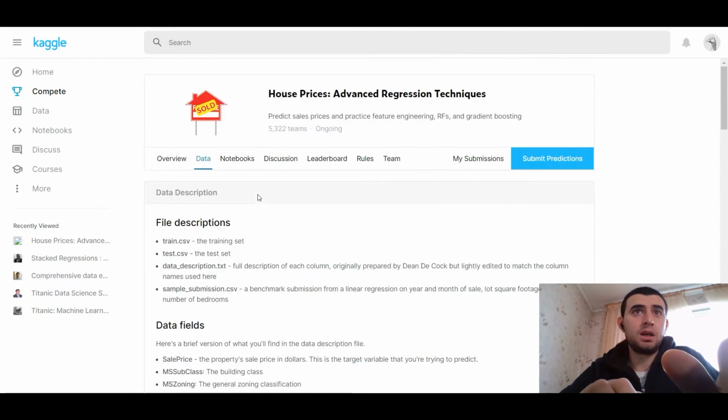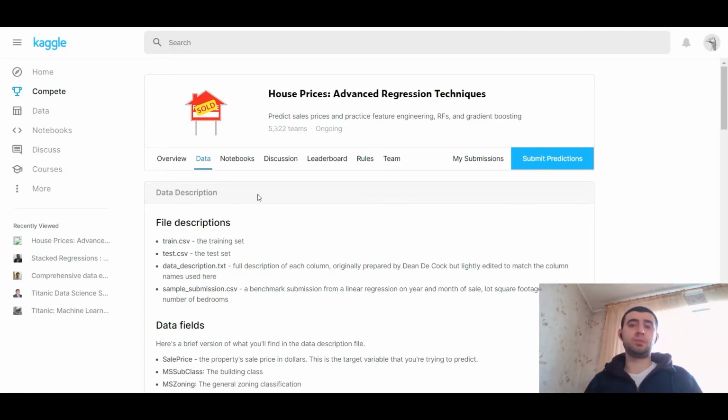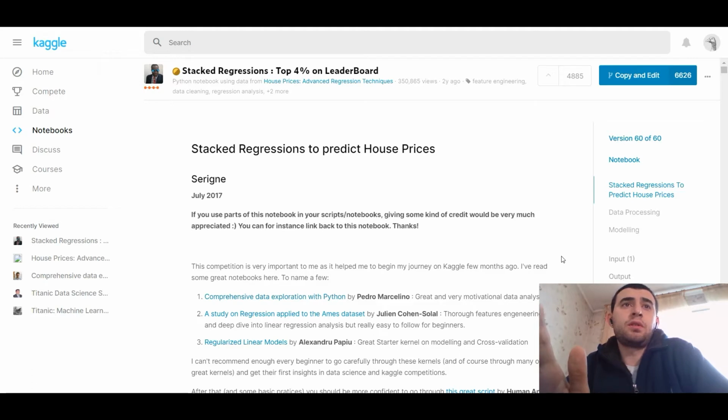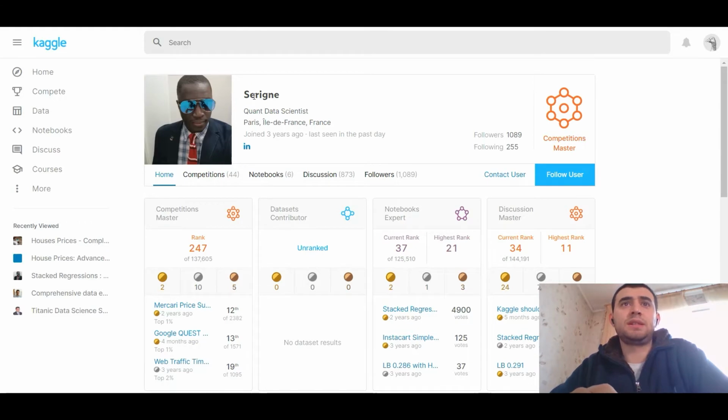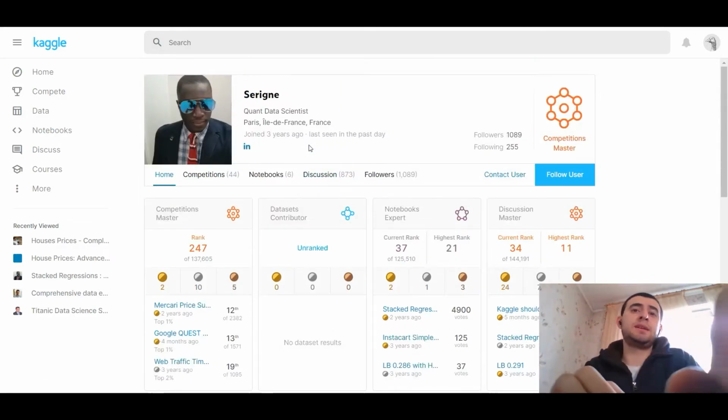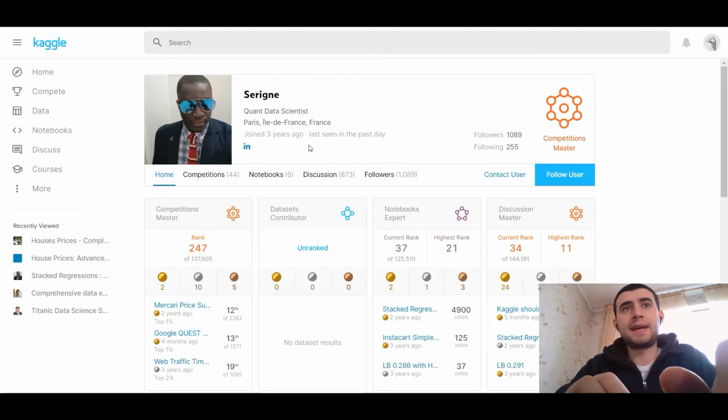Okay. So let's dive into the data and look at how we will do the feature engineering and the modeling part. We will review the code of one of the Kaggle members. The name of the Kaggle notebook is Stacked Regression, top 4% on the leaderboard. A little about the Kaggle member: Serigne, quant data scientist in Paris. So let's dive into the code and do all the data science magic.